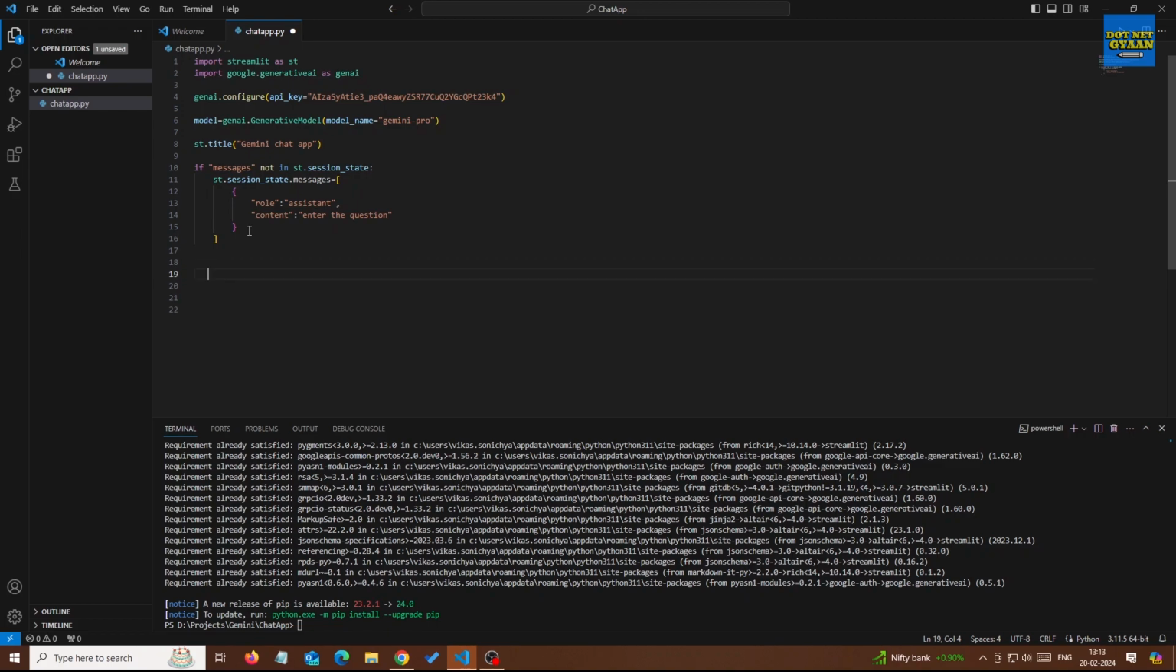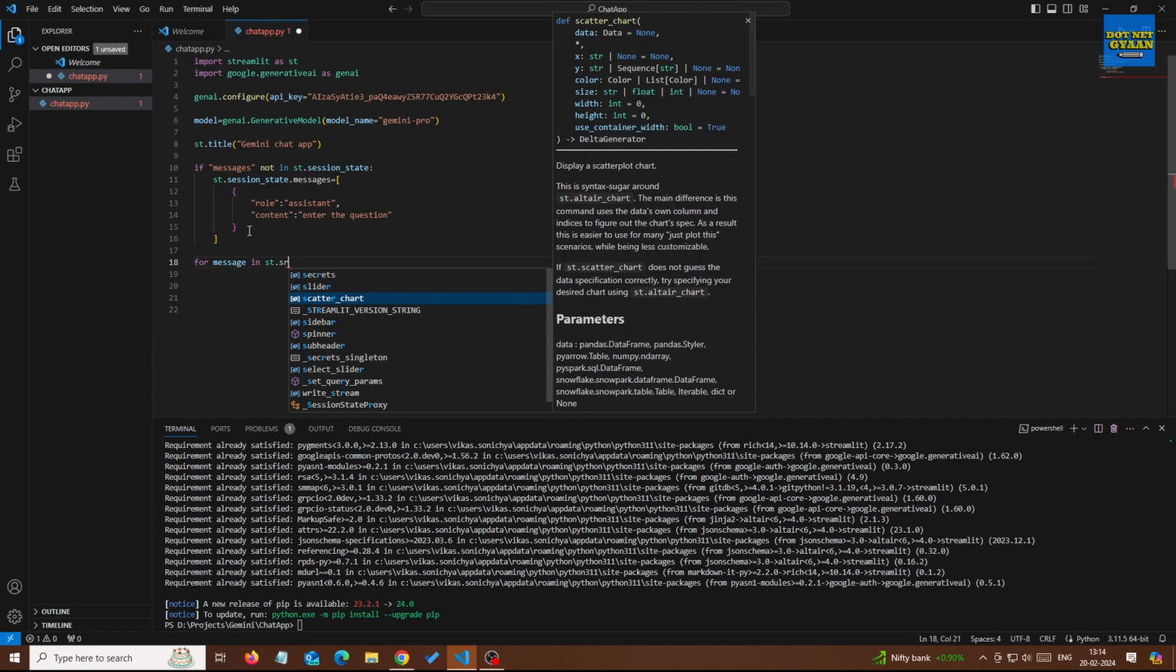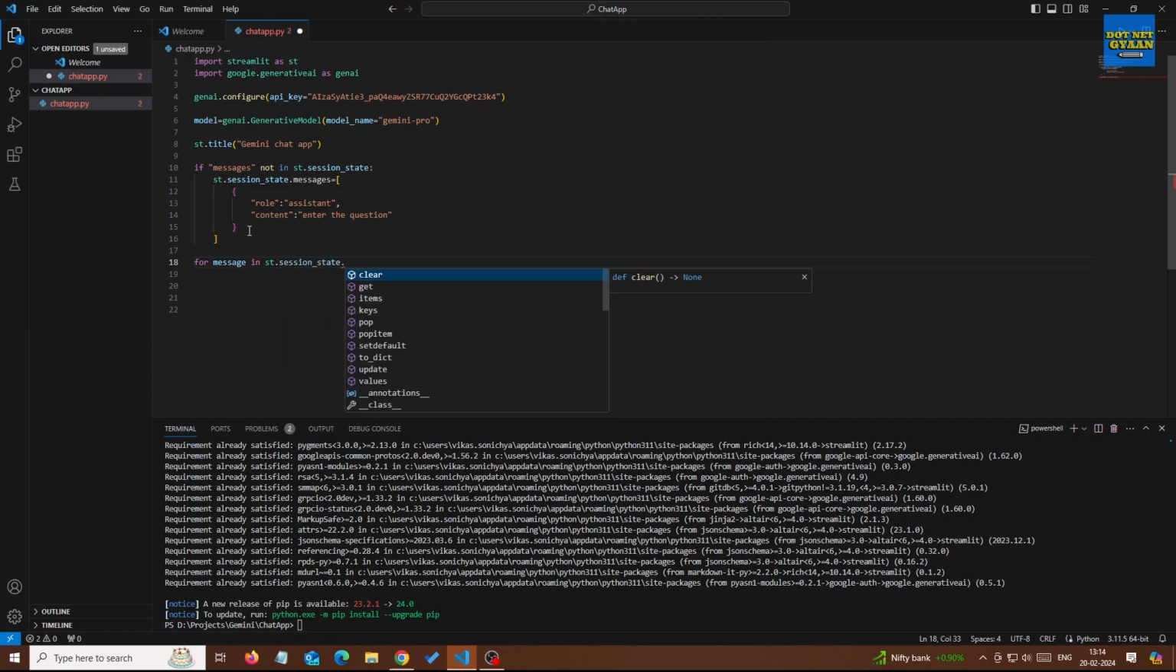Now we will use a for loop to show that data in the application. Whatever we have in the messages session state variable, we will use that. In that for loop I will create one variable message, in st dot session state dot messages.